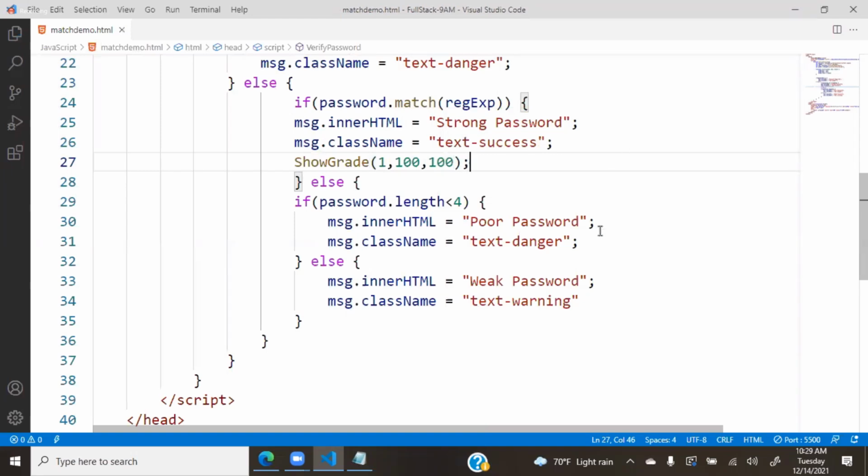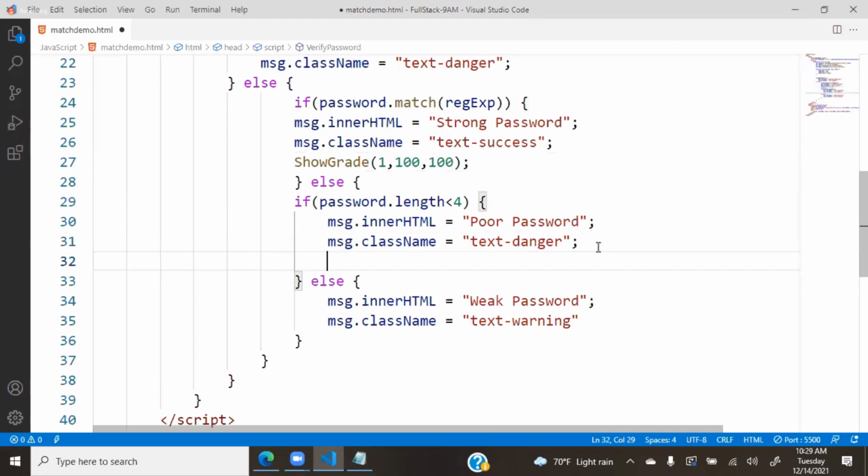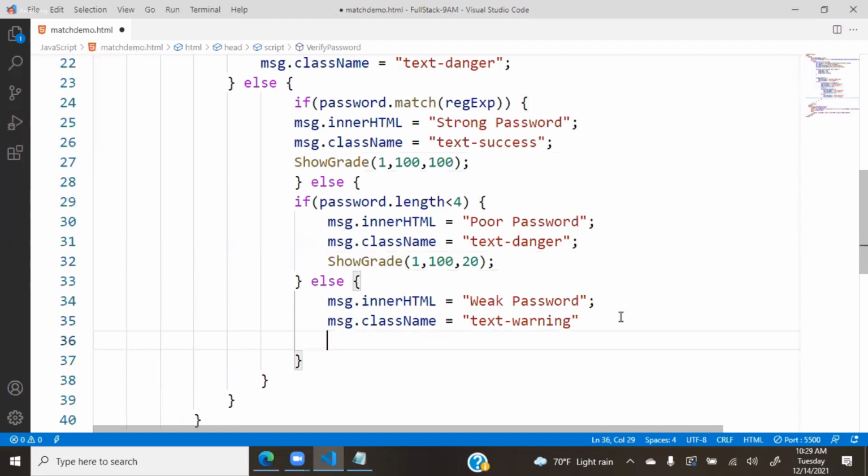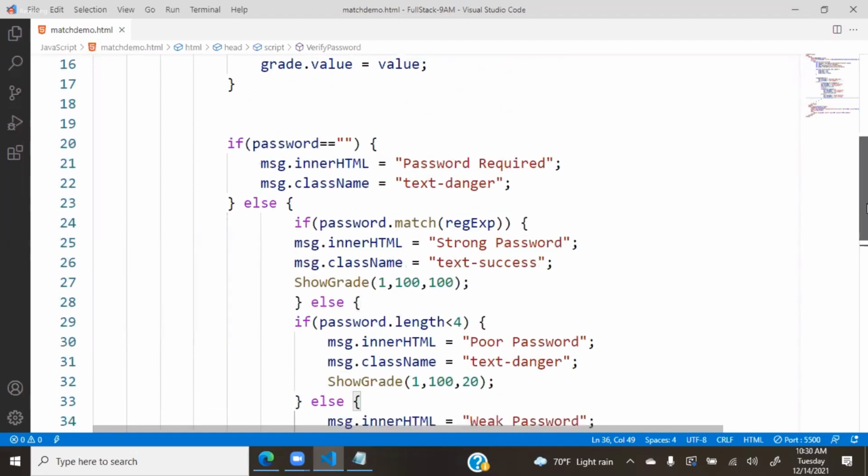Okay, if it is a weak password, what should happen? If it is a poor password, what should happen? If it is a poor password, showGrade: minimum is 1, maximum is 100, but value is 20 only, because it is a poor password. If it is a weak password, showGrade: minimum is 1, maximum is 100, value is some 70. So now you see this grade meter will work 3 times.